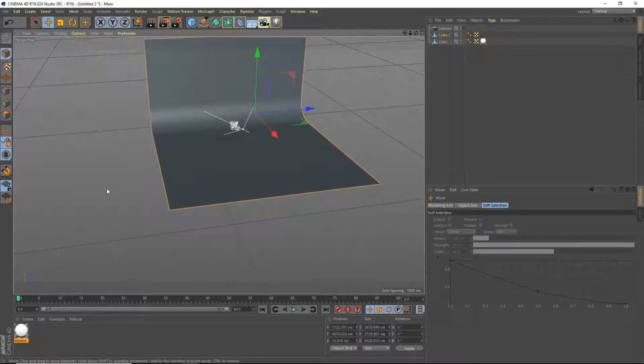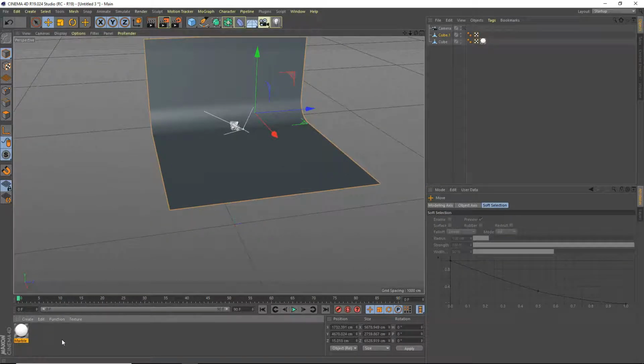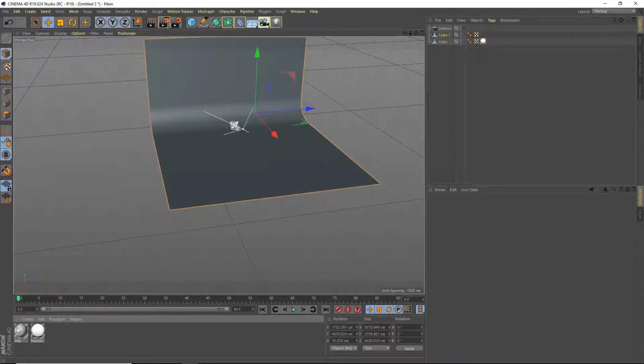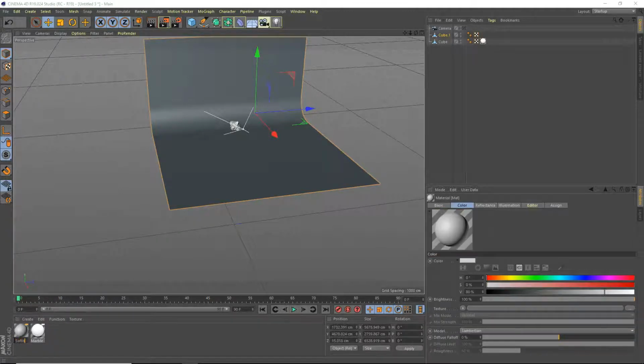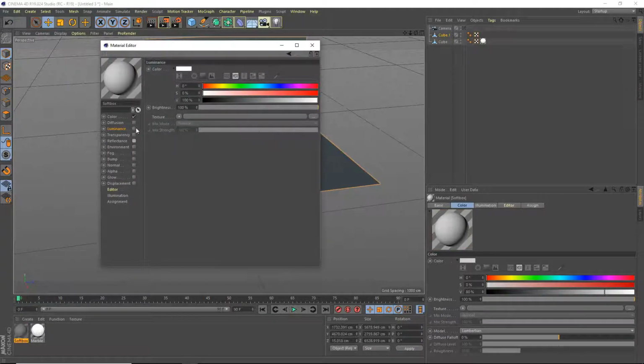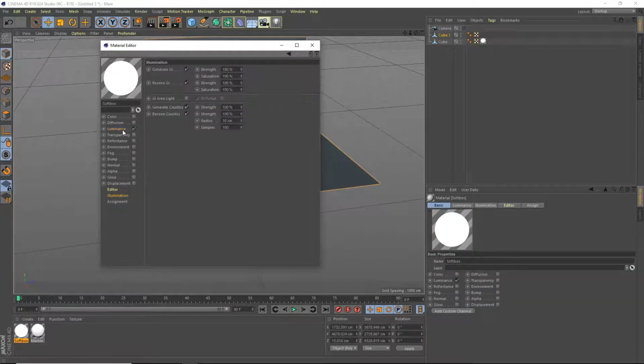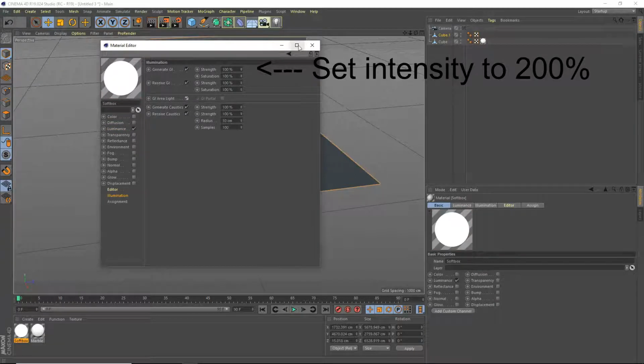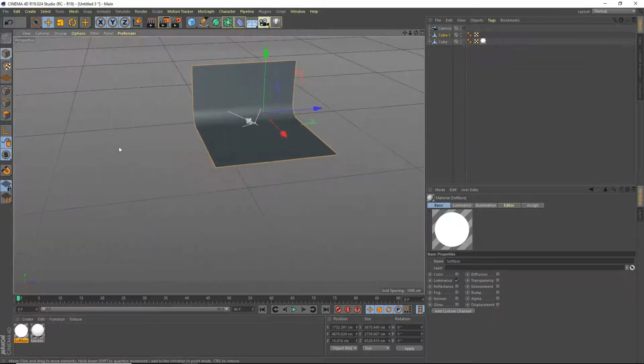Now, lighting shouldn't be anything too hard. We're gonna make a new material. Open up, make a new material. We're gonna call this one Softbox. And we'll just open it up. Disable all the channels except luminance. And in the illumination, check GI area light. And boom, you're done.